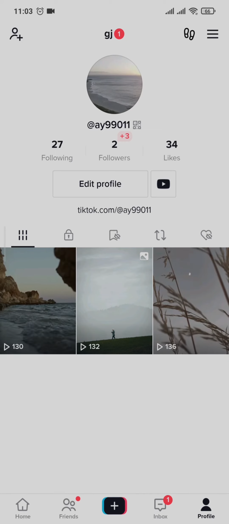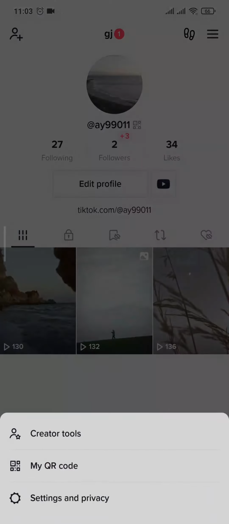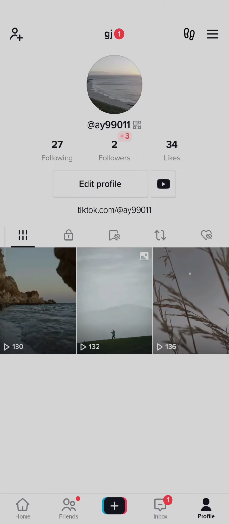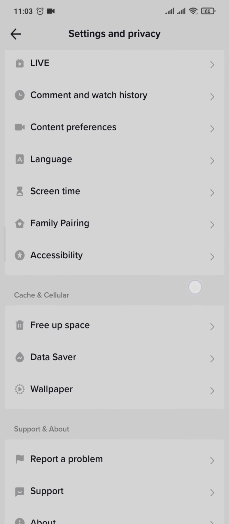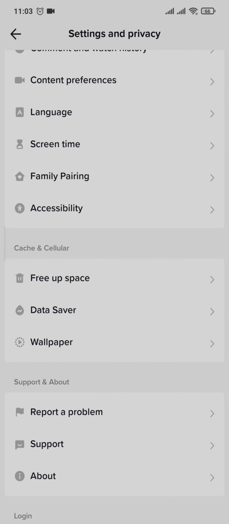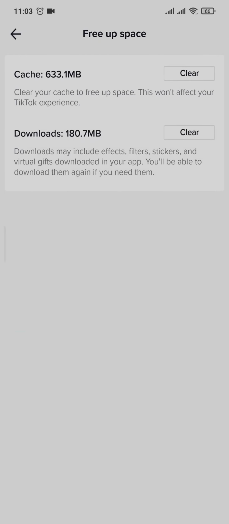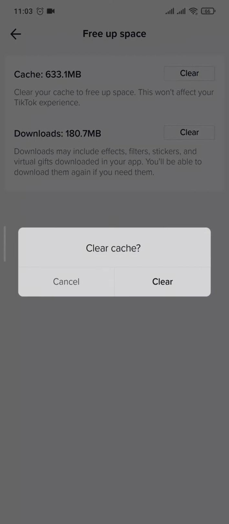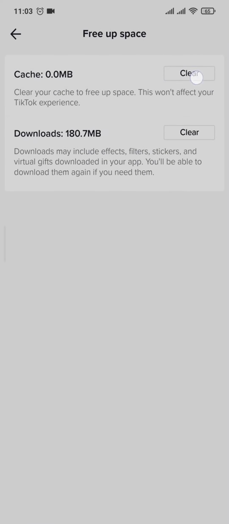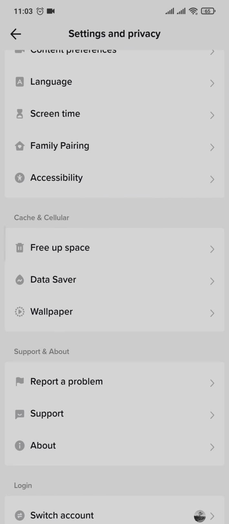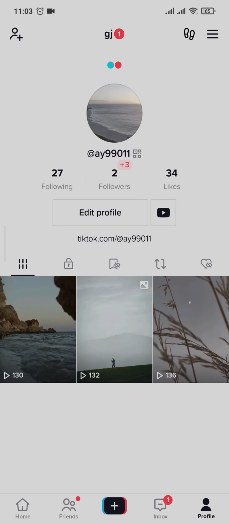Firstly, from the profile section, tap on the three lines on the top right, and then tap on settings and privacy. From here, scroll down and you'll have an option of free up space. You can tap on it and then tap on clear, and tap on clear again. So once you clear the cache, it's not going to affect or remove any of the effects that you've downloaded. It only removes unwanted files. Now after you do that, you can head back and check if it solves your issue.